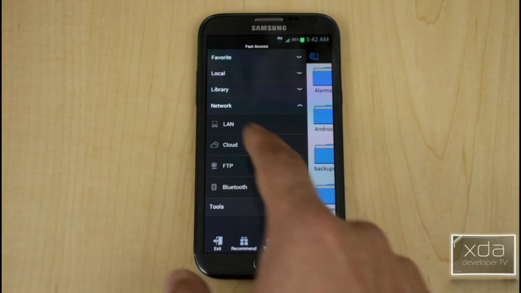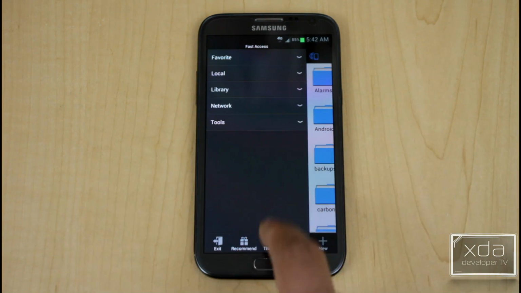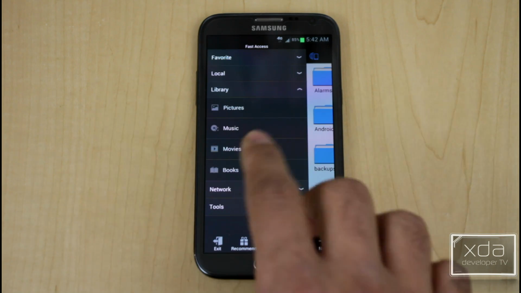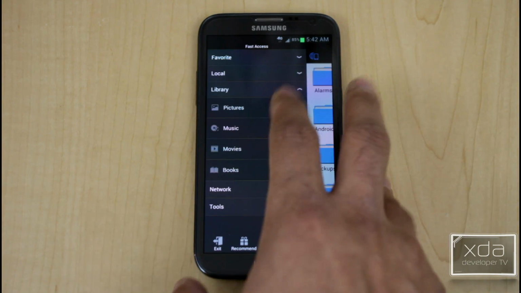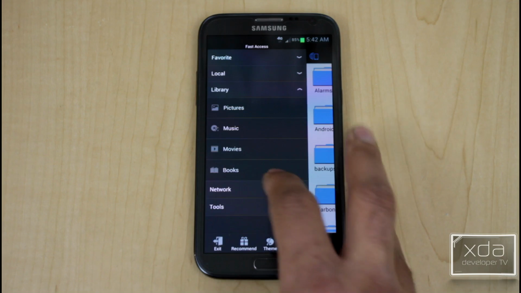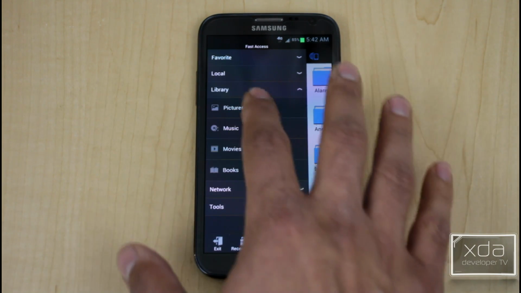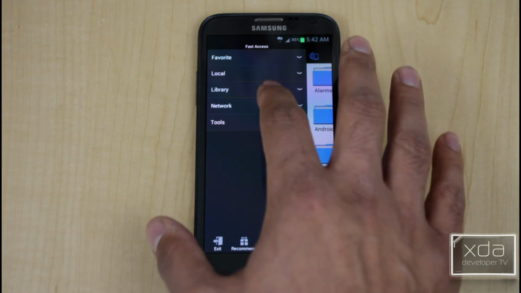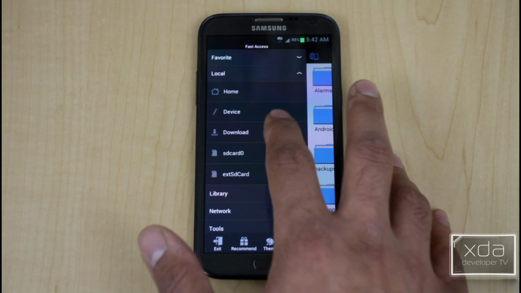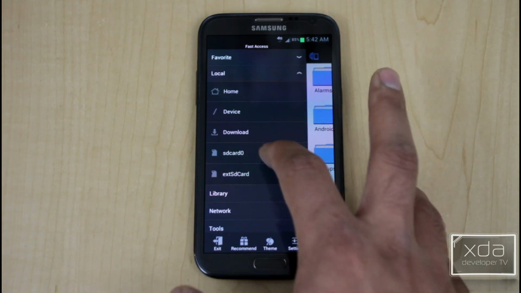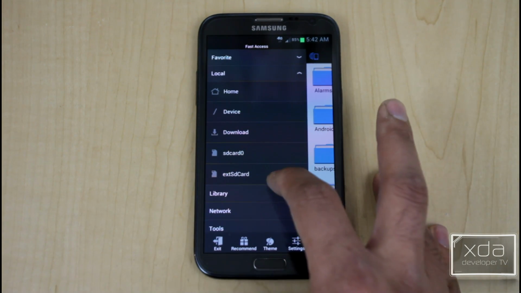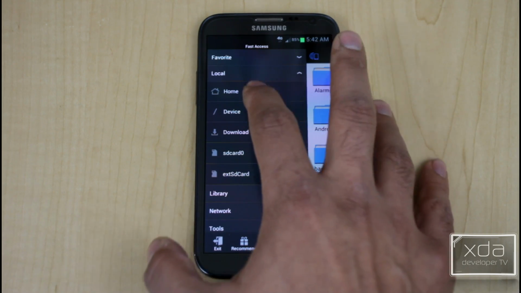I like the cloud service, LAN, Bluetooth transfer. Library goes straight here; it gives you a little bit differently. It has a setting for pictures, music, movies, and books. It doesn't have Download by default here. Download goes into local: when you go to local, you have the download option, as far as the download folder, your internal memory and your external memory, as well as the root access.